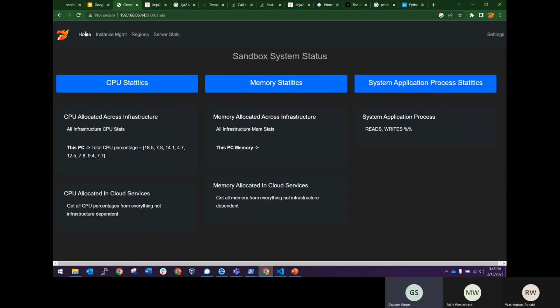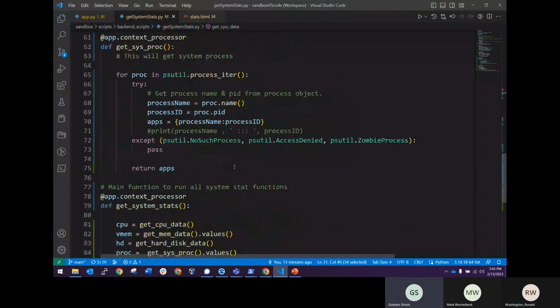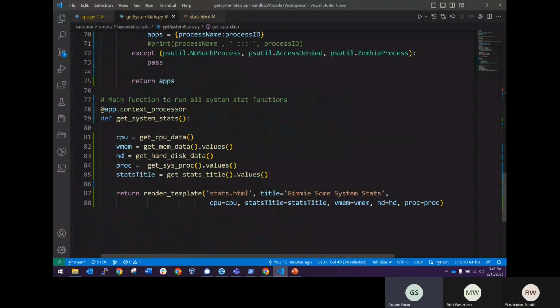We can format the data later on using the comma as the delimiter. Don't worry about this. Here's where we're messing up. Well, I'm messing up. So where's our function? Get mem data values. So what are you printing out on stats.html?